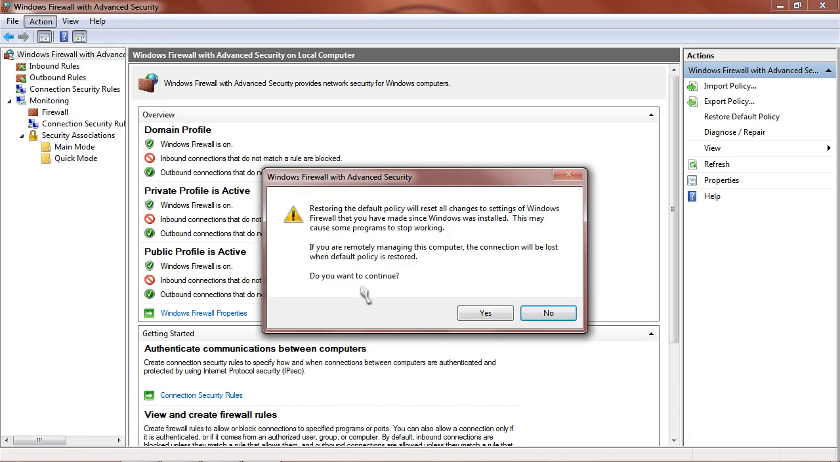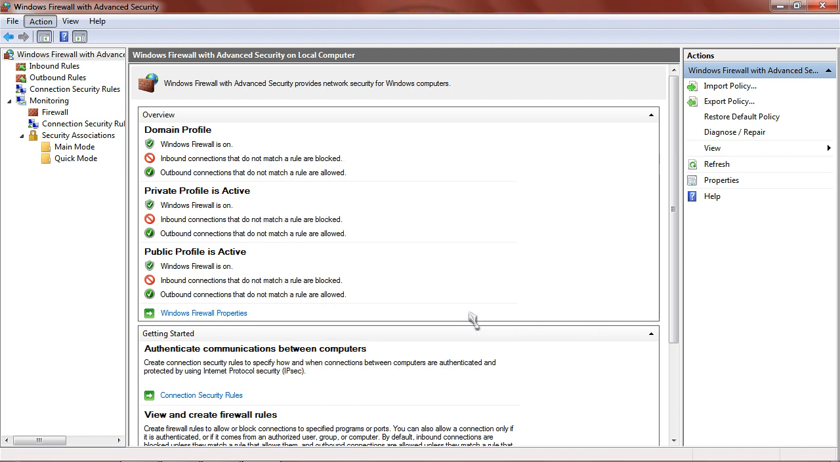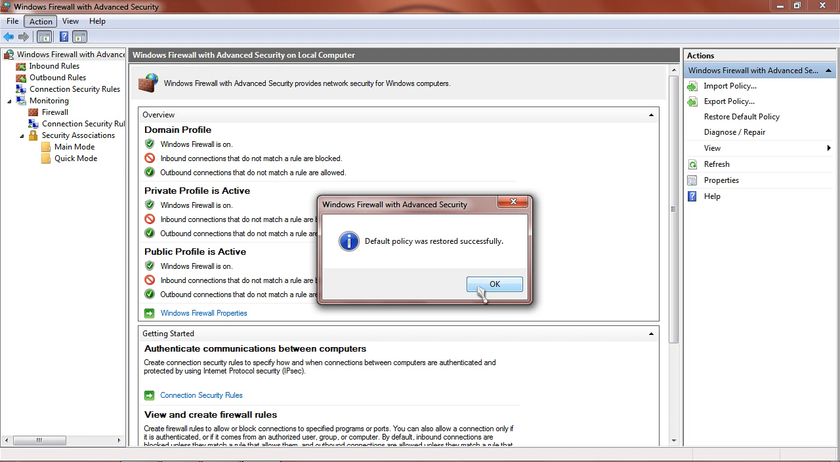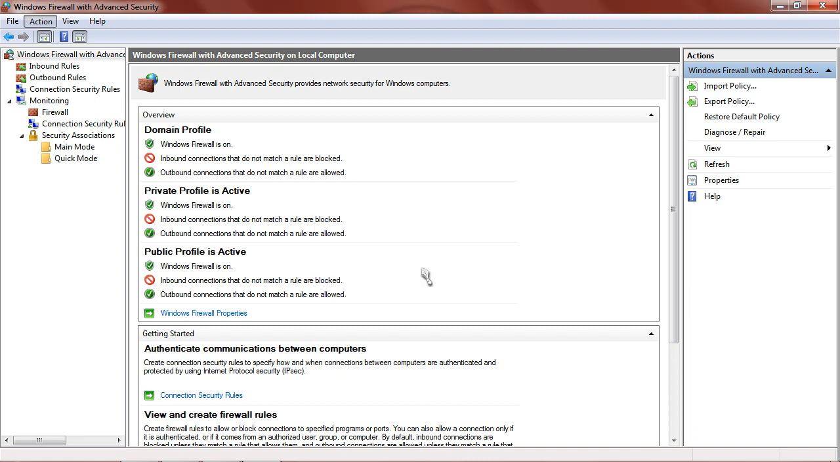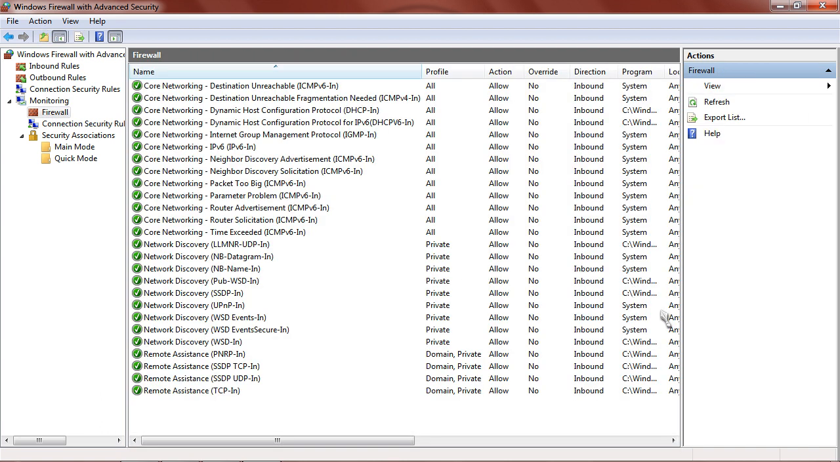It'll ask you, do you want it to continue? It reminds you that you may want to export your current rules. We've already done that, so we do want to continue. Default policy was restored successfully. Select OK. Now if we go underneath Monitor and click Firewall, which will view both inbound and outbound rules, you will now see that all of the active default rules have now been restored.